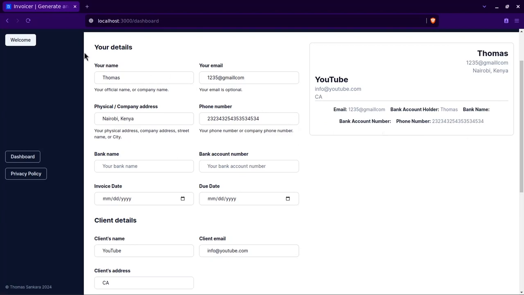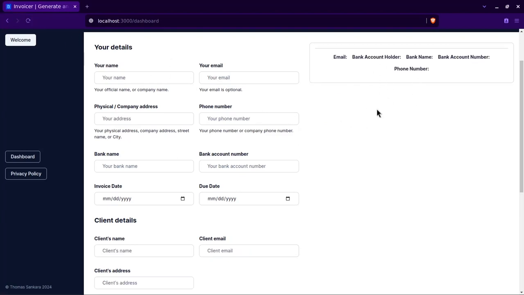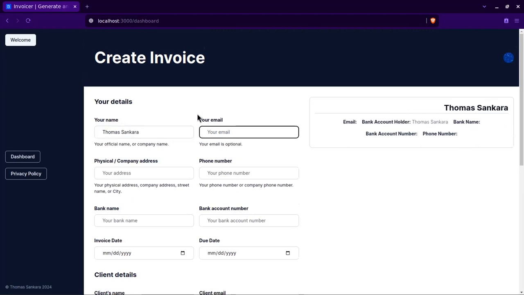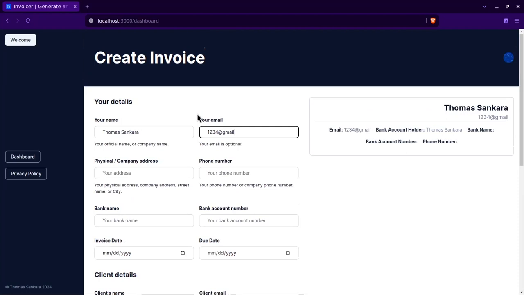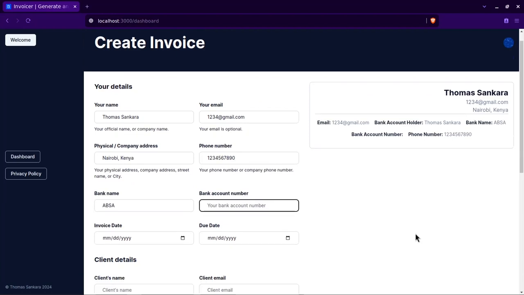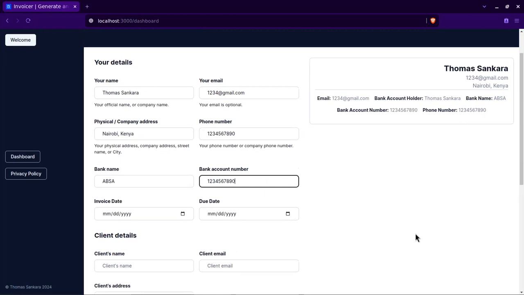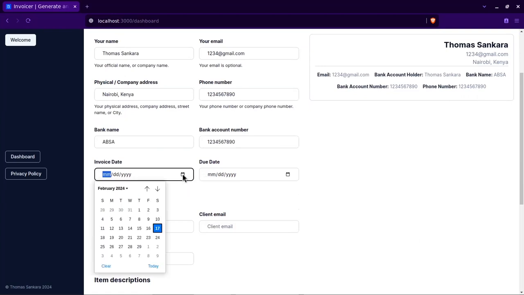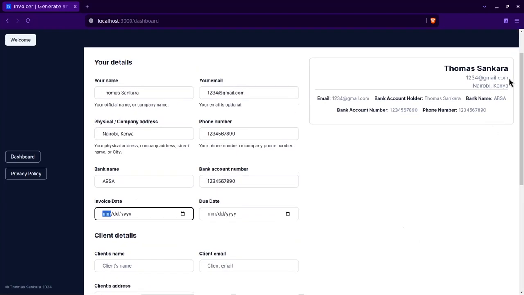So now you can actually test this out properly. Let's reload it so that it deletes everything. You can see that now it deletes everything. So you can add in our name. So my name, oops, can't even spell my name, email 1234@gmail.com. See how it's populating everything, looking quite nice. Physical address, Nairobi, Kenya. Phone number 123456 7890. Bank name, let me say ABSA. Bank account number 123456 7890. Invoice date, we haven't yet populated the invoice date. It is working because of the date time right here, but it's not going to be showing anywhere in our invoice.